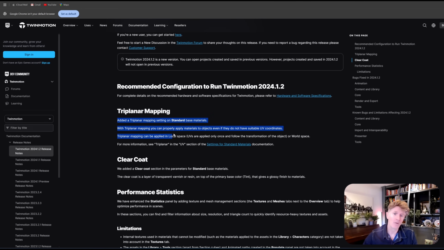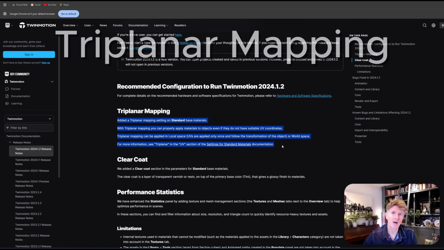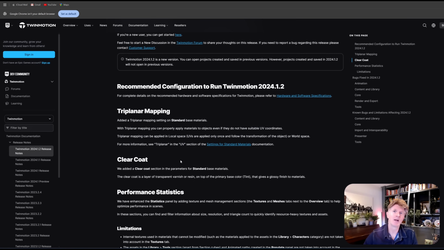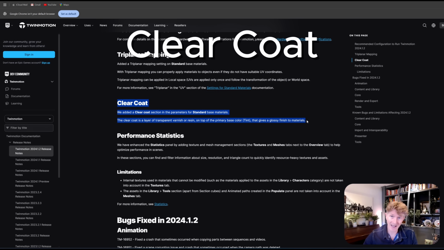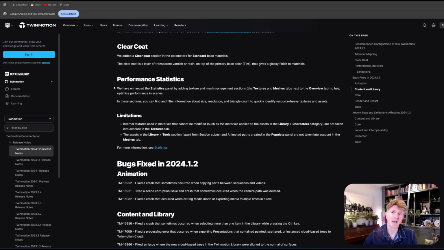So first of all, we've got a really cool new feature called Triplanar Mapping. I'll show you how this works in a moment in the tutorial. You'll be amazed at what it does when textures don't map on properly. We've also got one of my favorites, which is a really nice new option for Clearcoat. This makes any material really vibrant and enables you to put a nice shine on as well, and you'll see how useful this is.